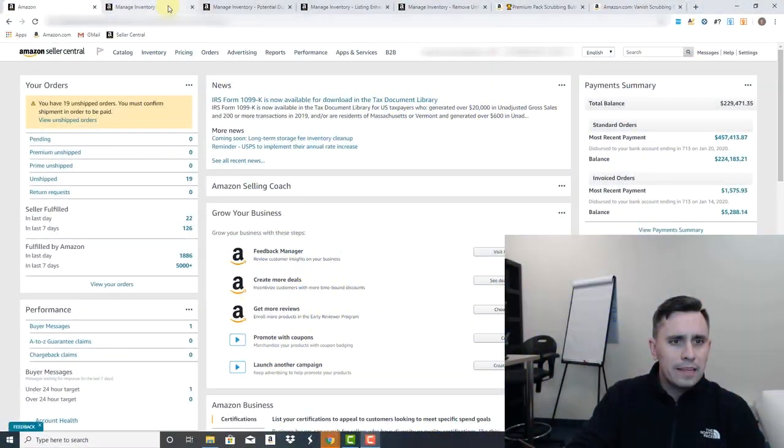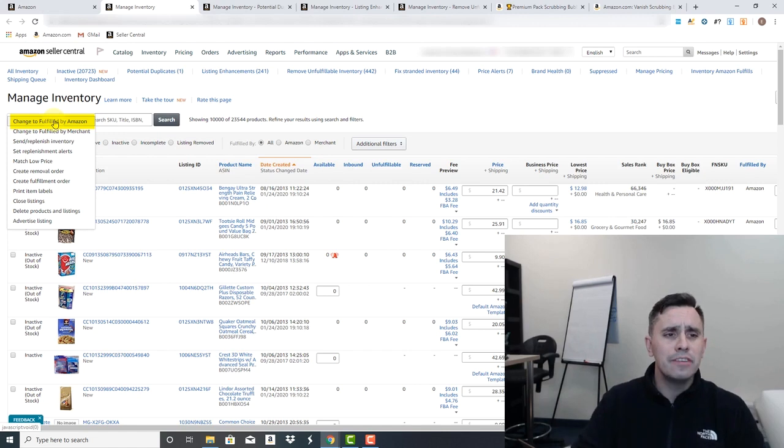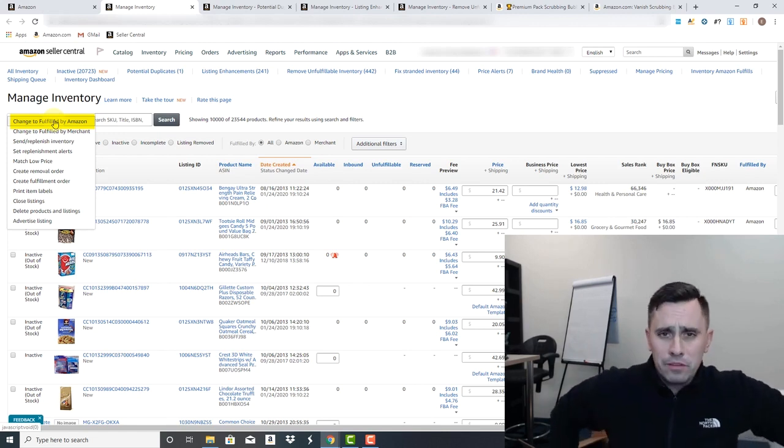So we're gonna go back into manage inventory. And what we're first gonna look at is some of the actions. We're gonna get into these actions over here in a lot more detail in manage FBA inventory, which is coming up, but I still want to kind of touch on them a little bit right here. The actions that we have is change to fulfilled by Amazon.